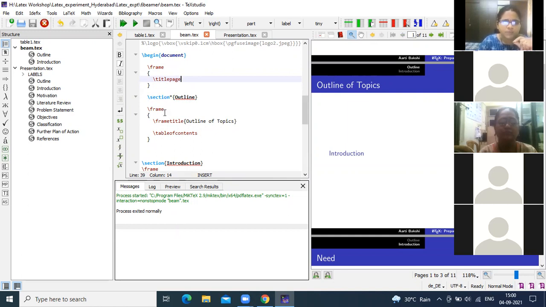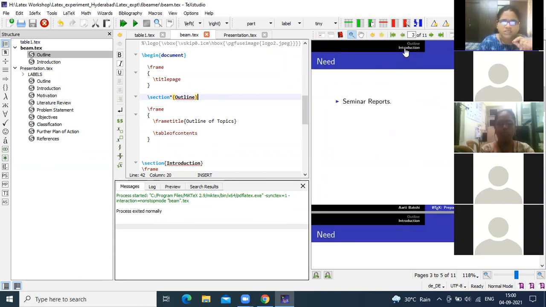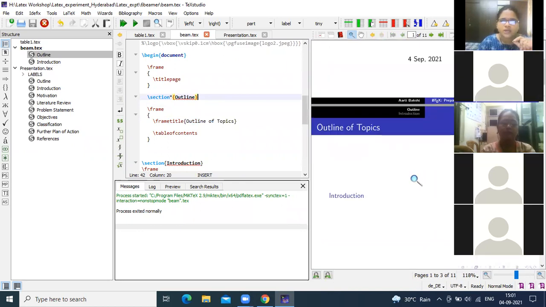You have to simply call frame title, outline of the topics, and one by one, section star outline is going to be inserted automatically. Whatever section you add over here, now we have outline as one section, introduction as another section. All these sections are automatically inserted in the outline of the topics, and this is nothing but your index.